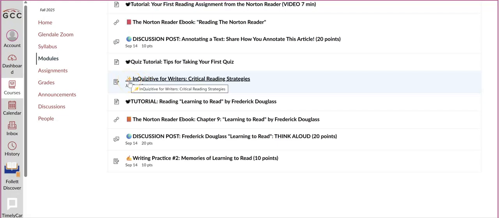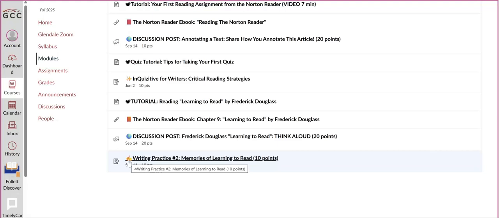I just have these little emoji icons that hopefully will get you into the habit of recognizing what kind of page that is. A writing assignment has a little writing hand, so it looks kind of goofy, but I think it'll help eventually just to know where all your assignments are.